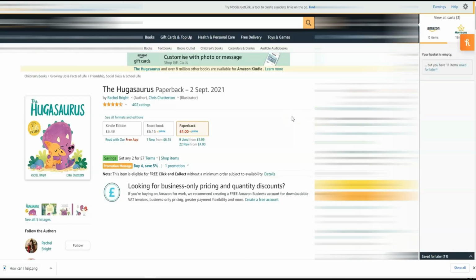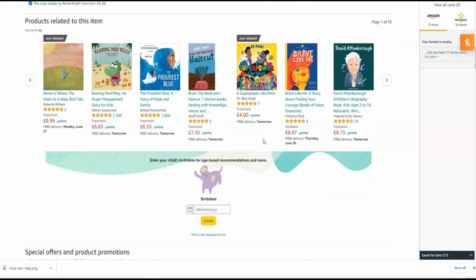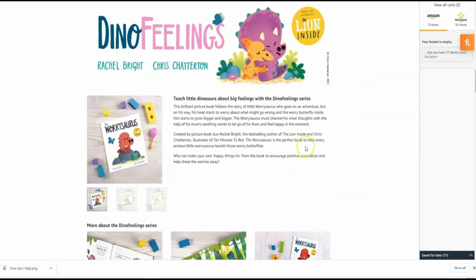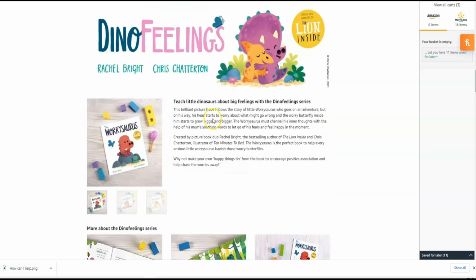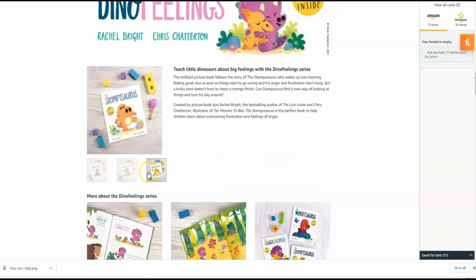This one is called The Huggosaurus, and it's a nice little children's book. So let's see what they've done with their A+ content. So they have also used one of the bigger modules. I think this is probably the same module, but because it's got white in the background, it doesn't look like a whole solid module. It could be a different one. I could be wrong, but it could be a different one, because you can actually hover over these images. So it's a different kind of module, which is interesting as well, because this way you can add different details on the same module.